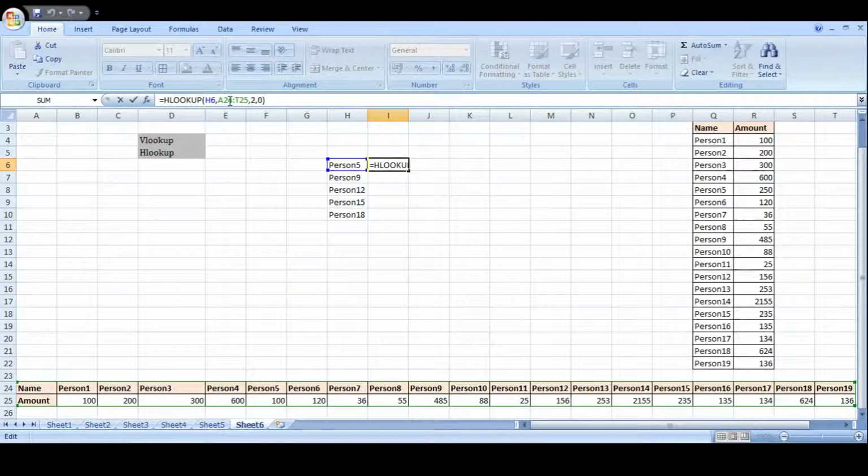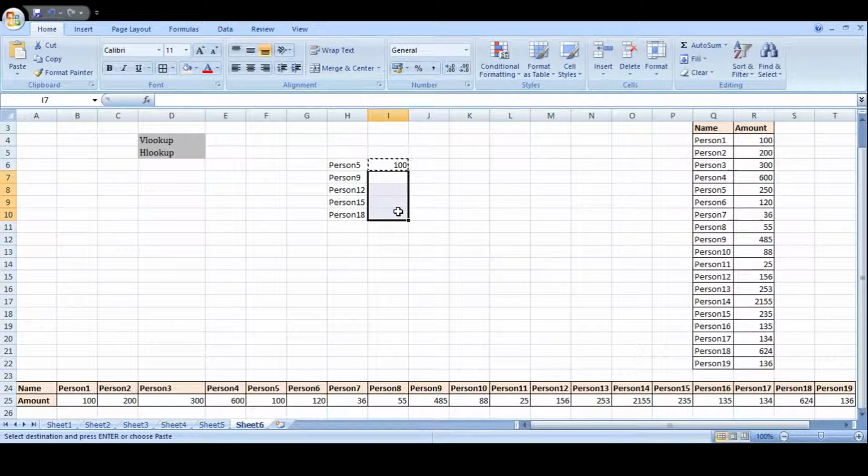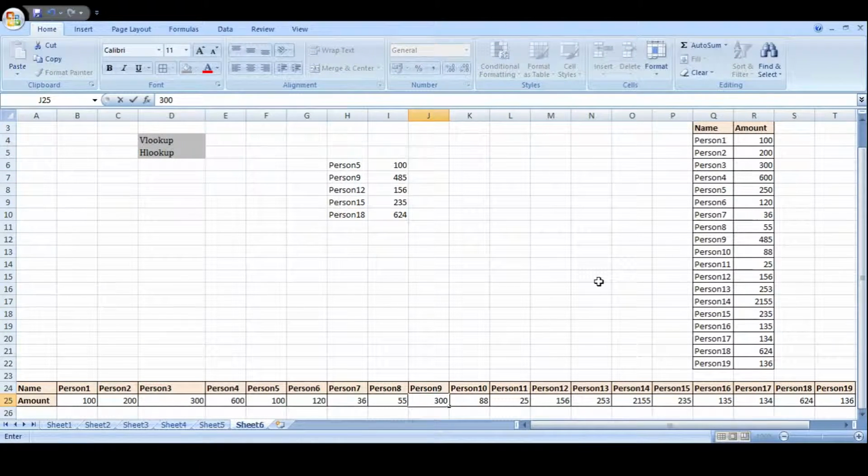We can just type F4. As you can see, the dollar symbol has come, that means locked. Do the same thing to this field as well, and here you go, it's completely locked, and I dragged it down. Now all the data is reflecting from here. As you can see, person 9 has 485, here also 485. If we change it to 300, let's say, yes, it's changing.